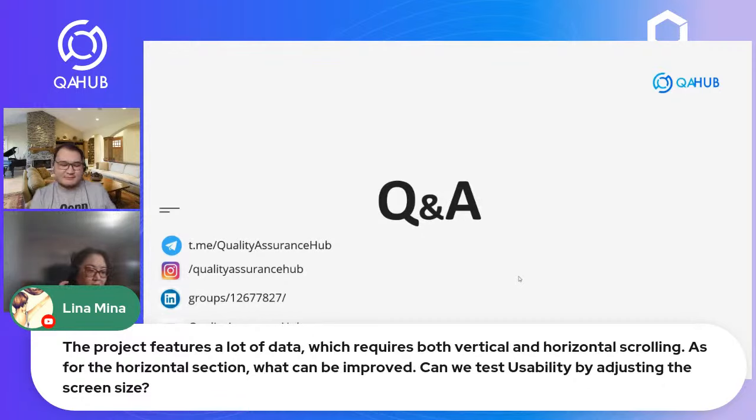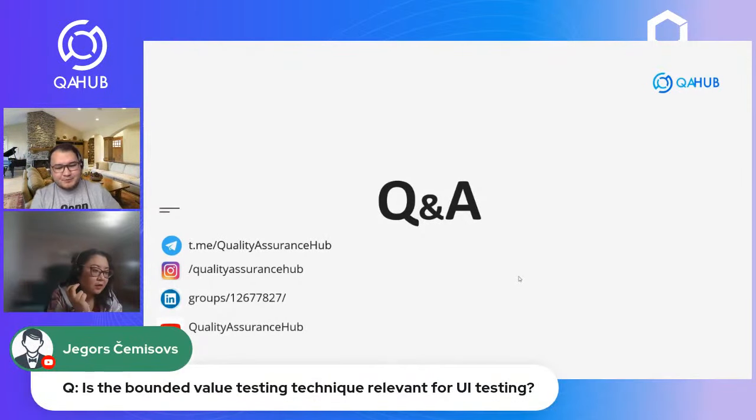Okay. And the next question is, is the boundary value testing technique relevant for UI testing? Yes, you can use that technique when you're testing UI. Do you use this technique? Yeah, usually I use it when I have certain functionality on a website or application.